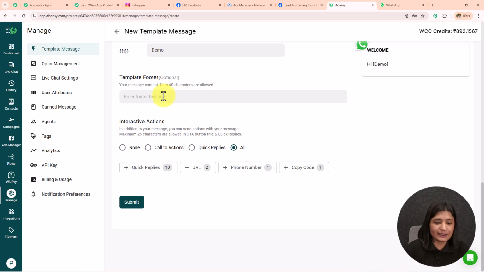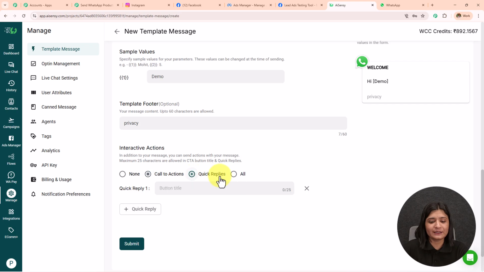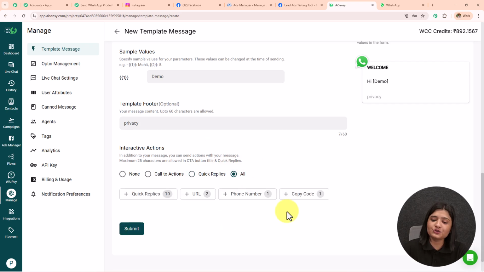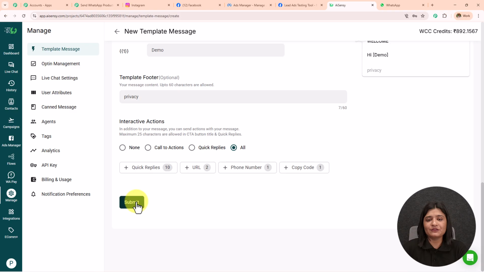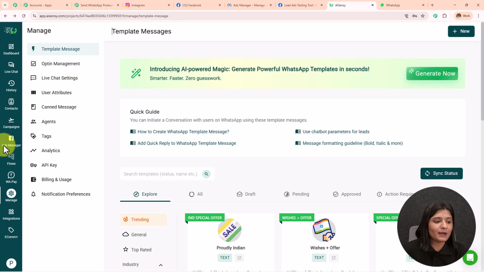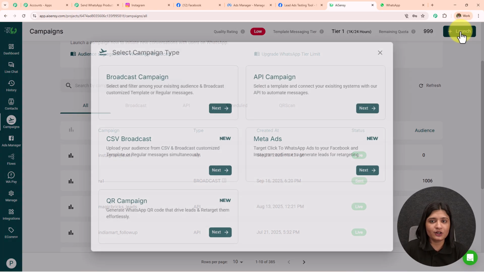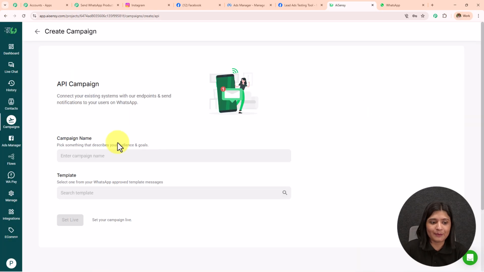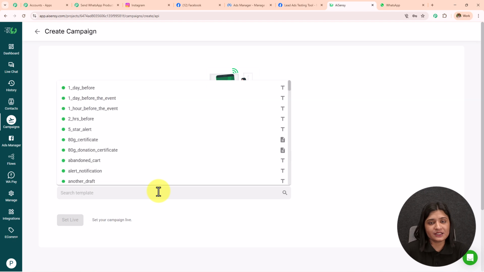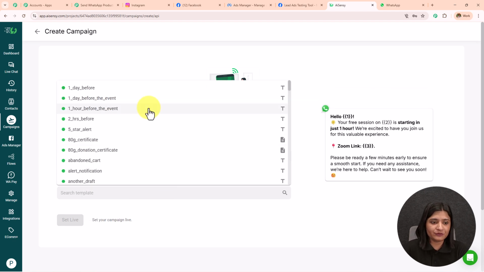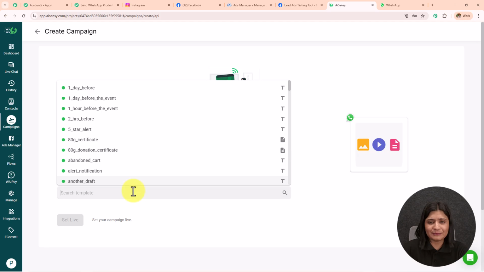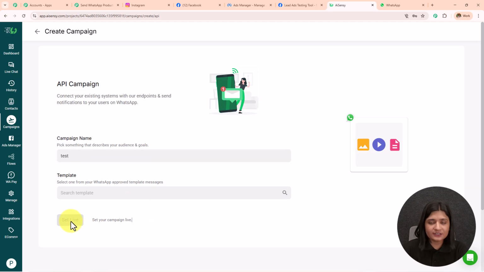Then you can add the template footer. You can add the interactive action, none, call to action, quick reply buttons, or if you want, you can use all. After this, you have to simply submit this, and when your template will be reviewed, you have to go back towards this campaigns. Now, as soon as your template will be reviewed, you have to click on this launch, you have to click on this API campaign, you have to give the campaign name, and then you have to select the template. So as your template will be reviewed, it will start showing over here, and you simply have to select that template and click on the set live.